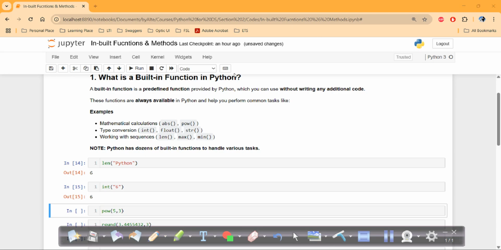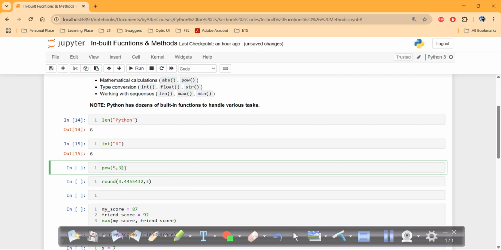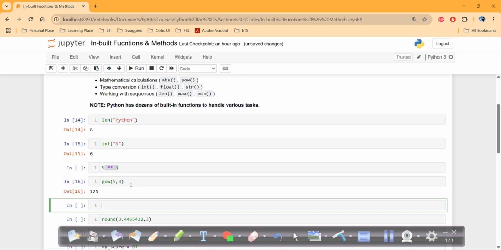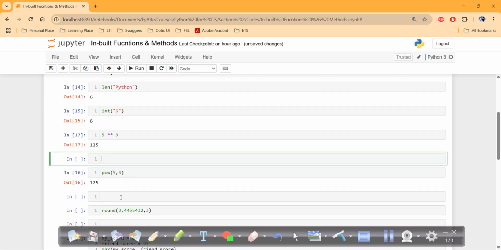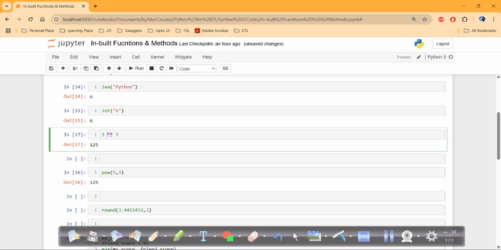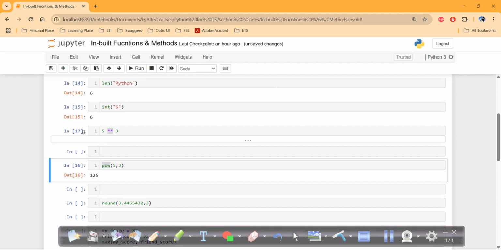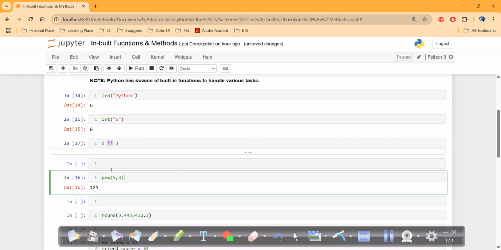Okay, and we have pow, which means the power, 5 power 3. We have seen in a previous video, when we were talking about the operators, that whenever we have double stars, that is also a power, but there is also one more function available for getting the power. These two are the same. It is up to you whatever you want to use. If you want to use the double stars, it's 125. And if you want to use the function, this is how you can. So one advantage of a function is you don't need to write the code for this logic. This is already given, right?